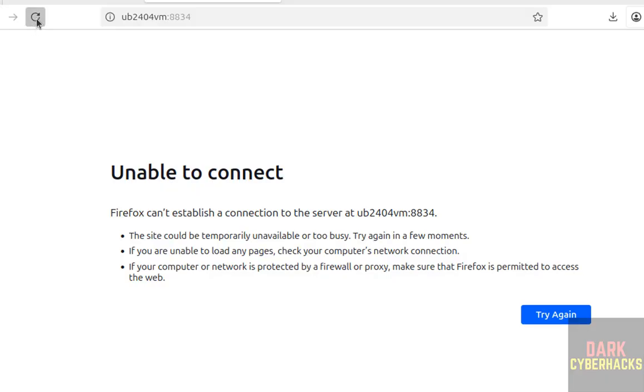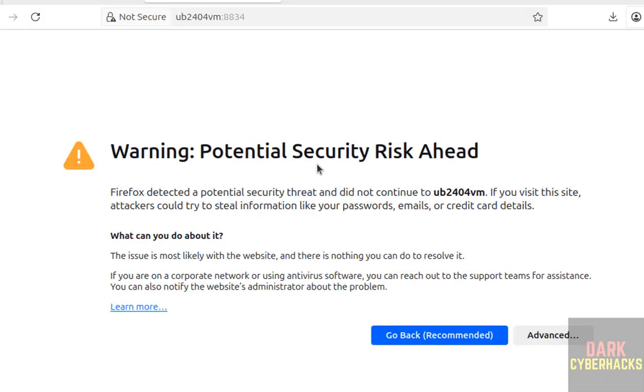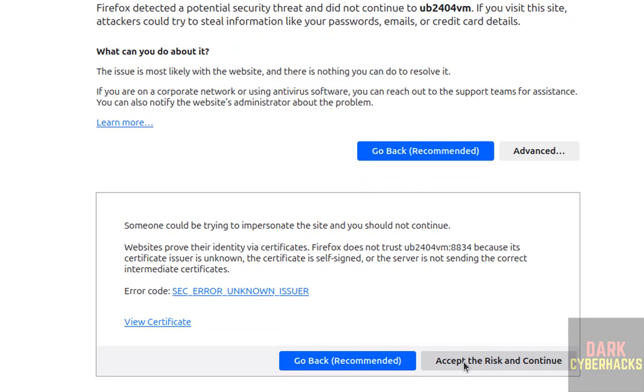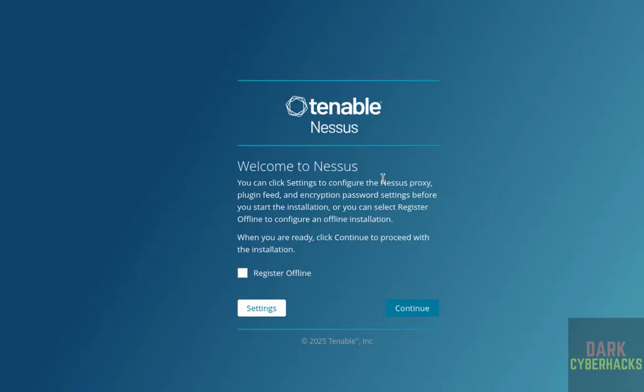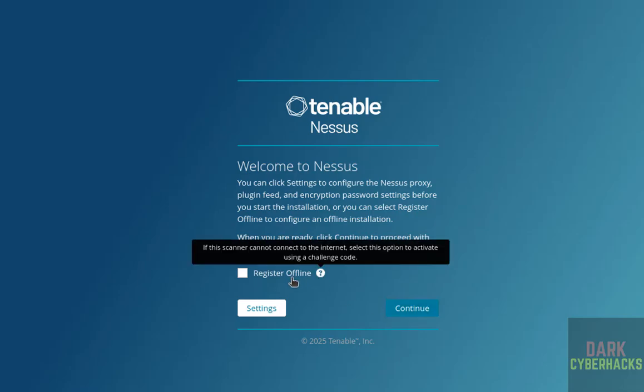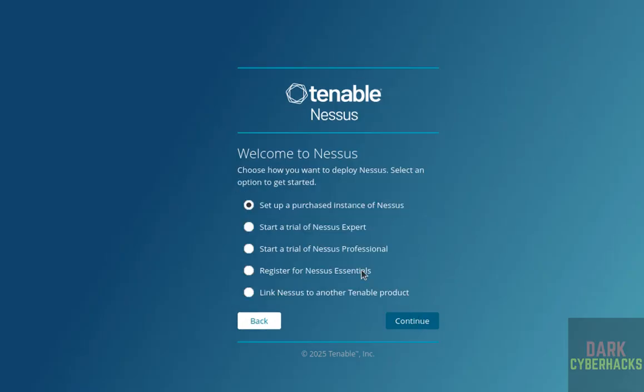Now reload this page. Warning: potential security risk ahead. Click on advanced, then click on accept the risk and continue. It is initializing. Welcome to Nessus. You can click settings to configure Nessus proxy, plugin feed and encryption password settings before you start the installation, or you can select register offline to configure an offline installation. I am going to configure online, so click on continue. Don't select register offline. Click on continue.